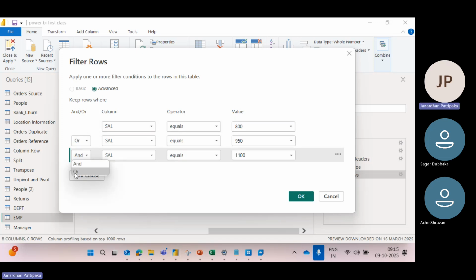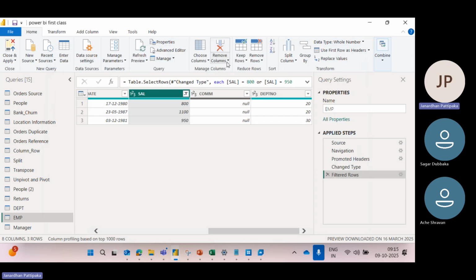Filter out 950, the people having 950 salaries will come. Salary equals 1100, the people having 900 will come. Click on OK, you will get the values. That is called the number filters. So these are the different ways you can apply the filters.